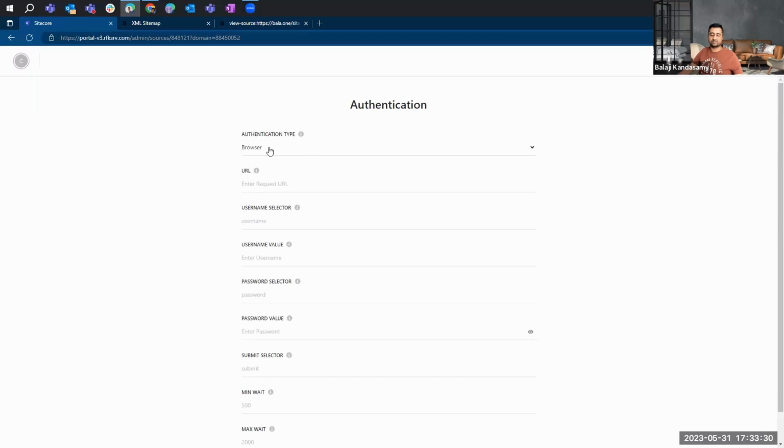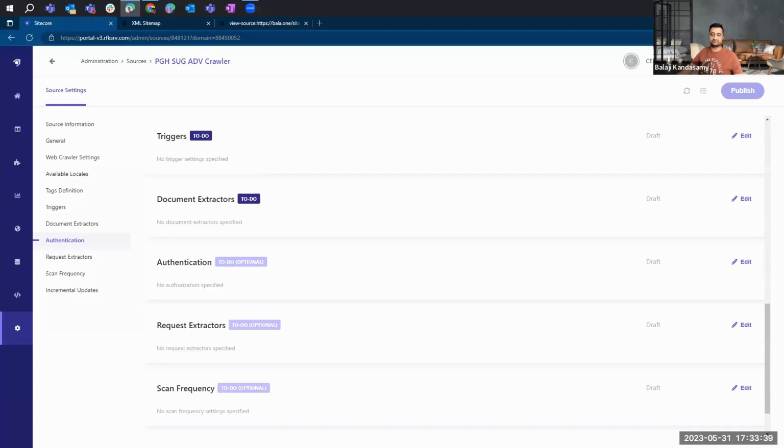This is all more customizable. So you're not just giving username and password, rather you're saying this is the page, this is where you need to give the username and password, log in, and then you can crawl it.